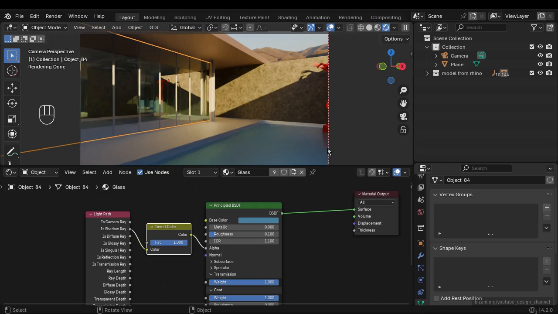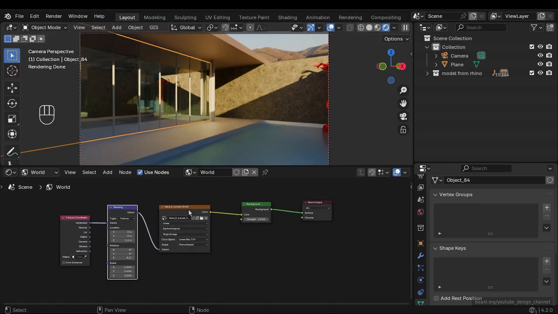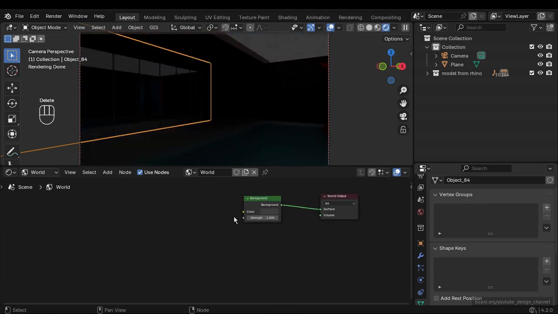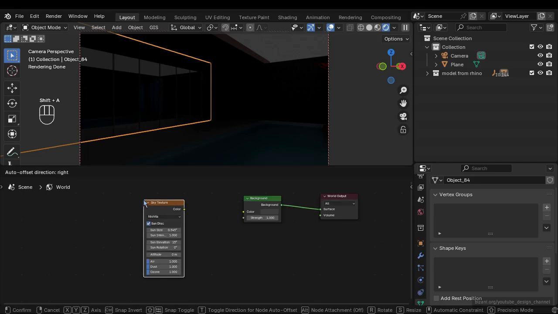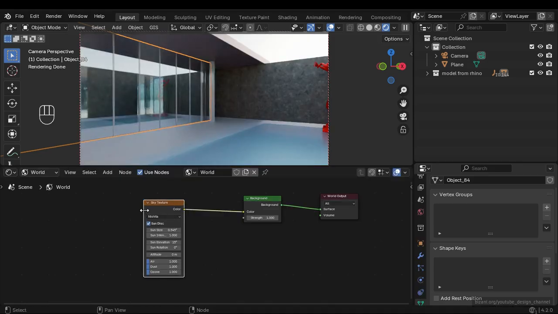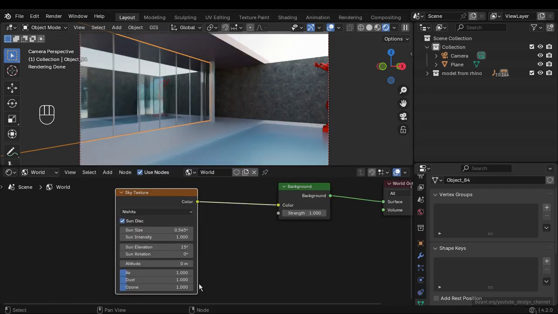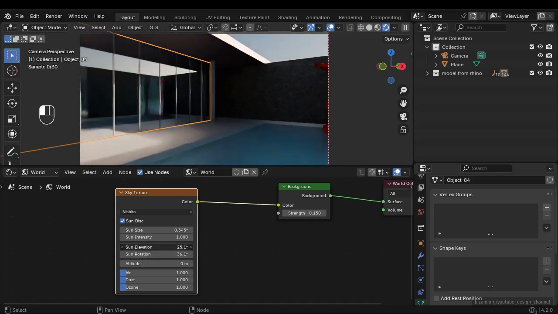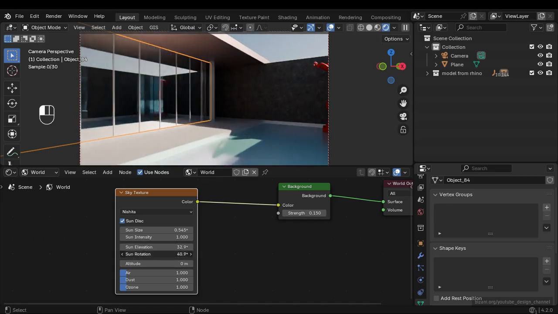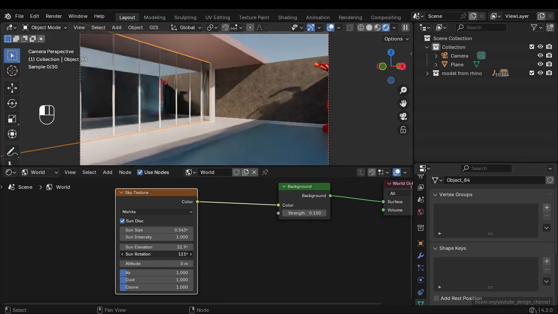I will disable the HDRI. I will go to the world shading. I will remove the HDRI, and instead I will use the sky texture again, just to have more control for the sun without looking for a new one. And here the strength is too high, 0.1 or 0.5, and then the sun elevation first, and then sun rotation, so we can adjust it as we want over there. And this is the height.